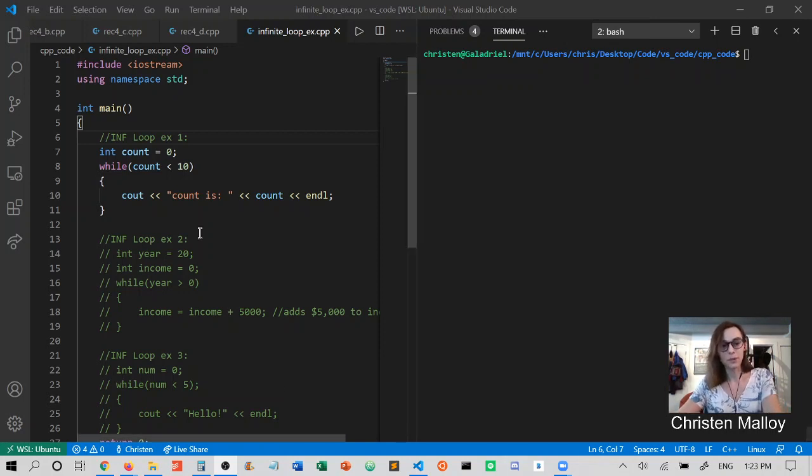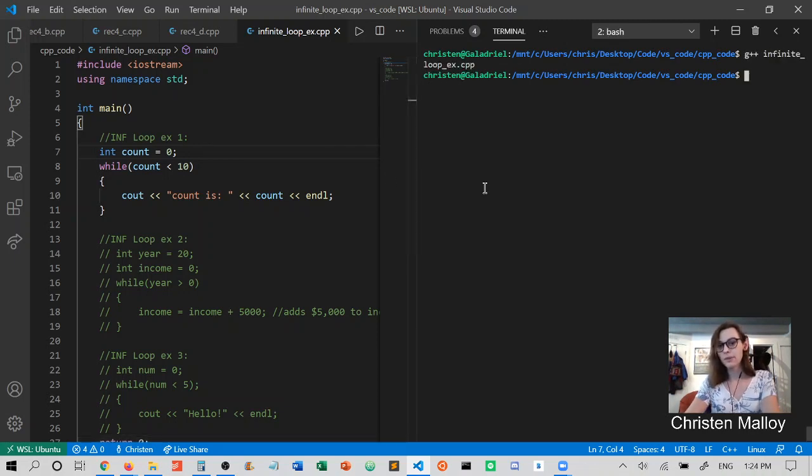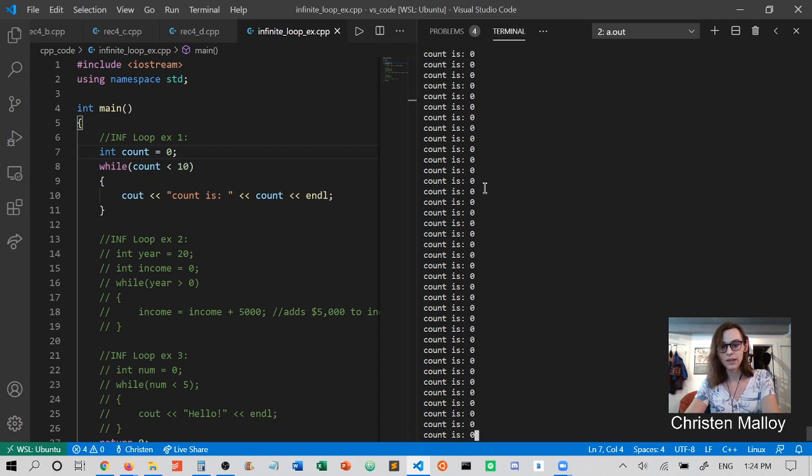The first example that I'd like to show you is an example where a programmer has set up a loop correctly and it is syntactically correct. It will compile and run. However, if we execute the program, notice that what happens is that we actually get stuck in an infinite loop. Oh no, count is continuously 0 and it just keeps running no matter what we do.